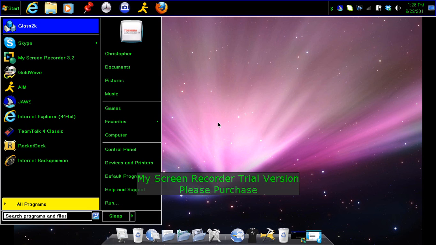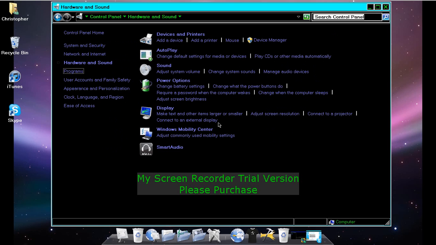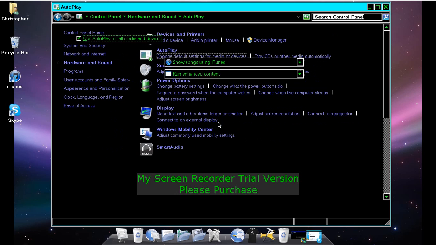Now, the first thing you do is go to the Start menu, go to Control Panel, Hardware and Sound. Oops, wrong one.